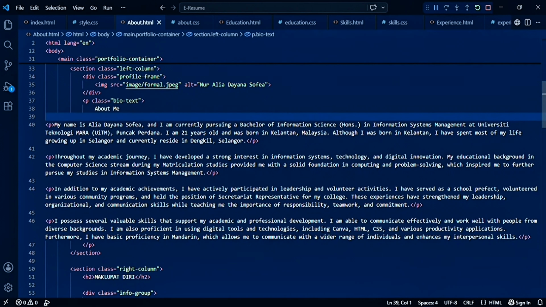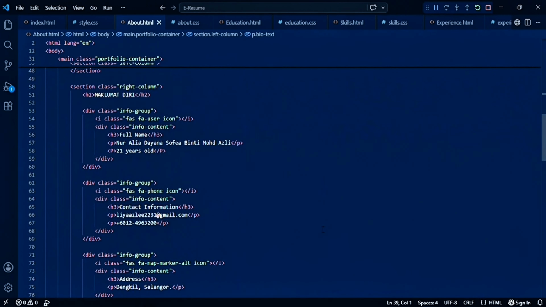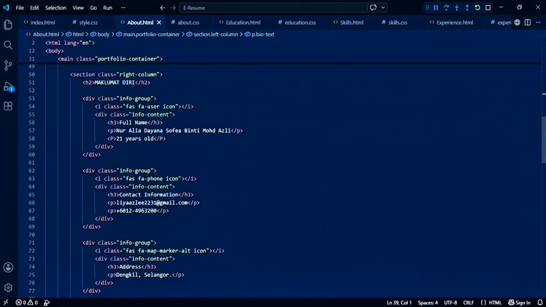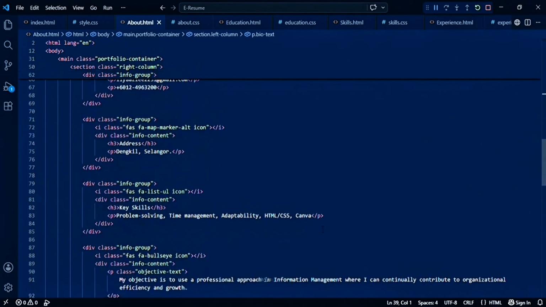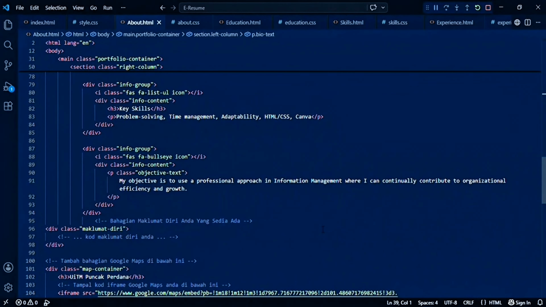In addition, I highlight my technical skills including HTML, CSS, Canva, and productivity tools, as well as my basic proficiency in Mandarin. On the right side, I present my personal information in a structured format. This includes my full name, age, contact details, address, key skills, and career objective. Each section is accompanied by an icon to improve the visual appearance and make the information easier to identify.